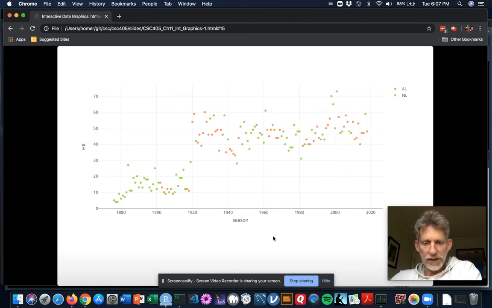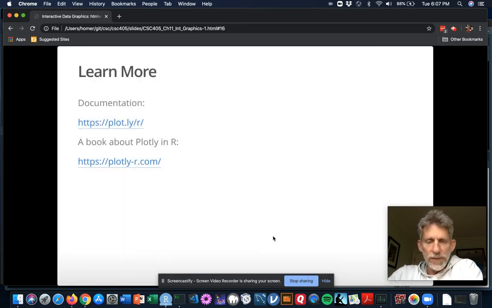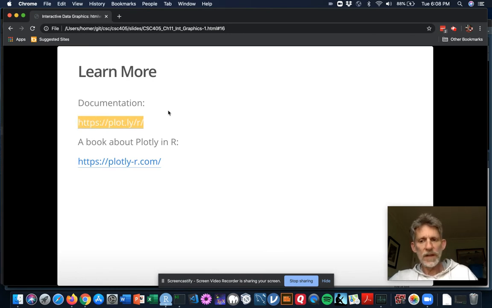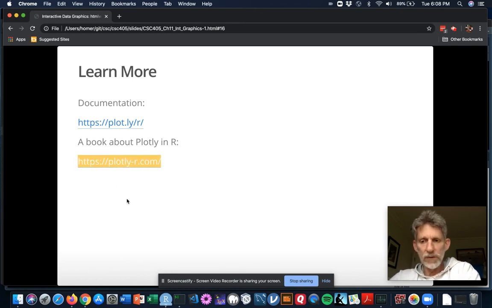But Plotly's pretty nice. So if you want to learn more about Plotly for use in R, you can consult the documentation directly on the web. It's right here. It's quite extensive, with many, many good examples to copy and learn from. And there's also an entire book about Plotly that I greatly recommend. It'll really help you to understand more of what you're doing when you're working with Plotly if you invest time in reading it.